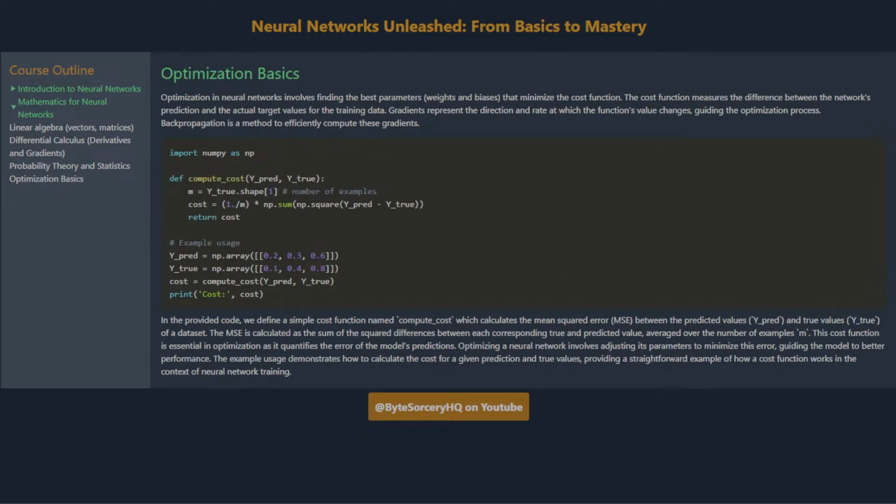Optimization basics, cost functions, gradients, backpropagation. Optimization in neural networks involves finding the best parameters, weights and biases, that minimize the cost function. The cost function measures the difference between the network's prediction and the actual target values for the training data. Gradients represent the direction and rate at which the function's value changes, guiding the optimization process. Backpropagation is a method to efficiently compute these gradients.